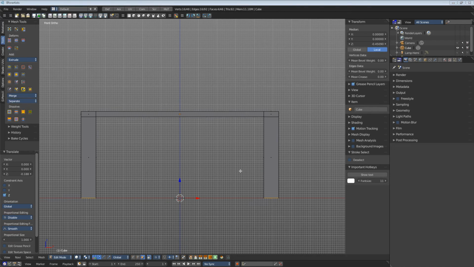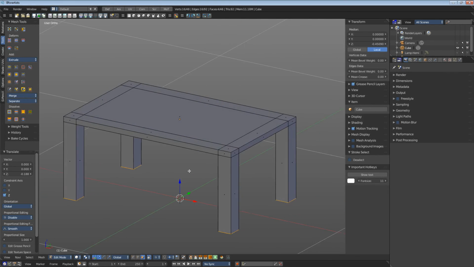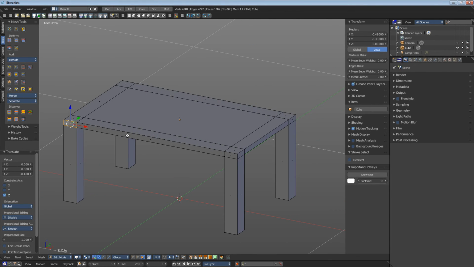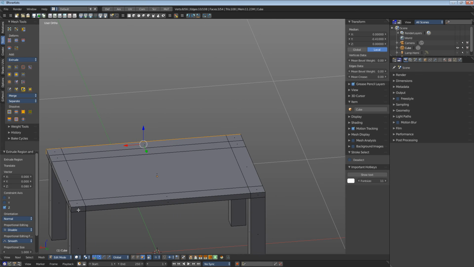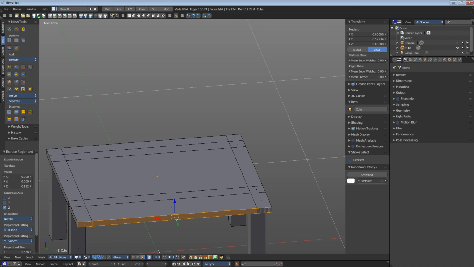Nearly done. Let's rotate back and select these faces here. Again, extrude out, adjust the amount. Same for these faces here. Extrude out the amount.